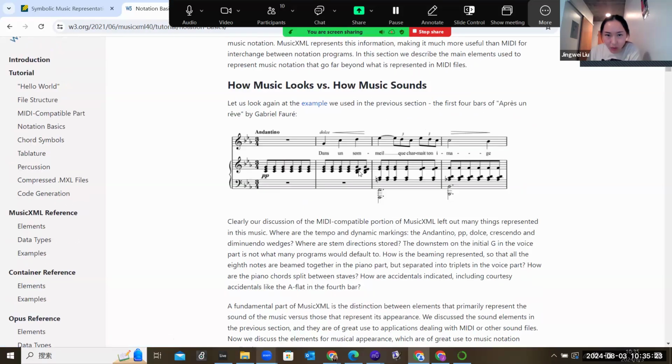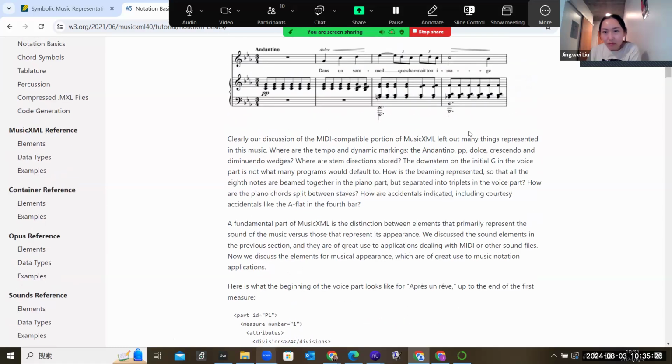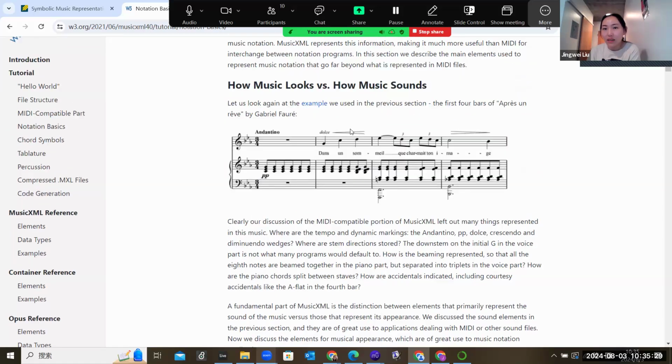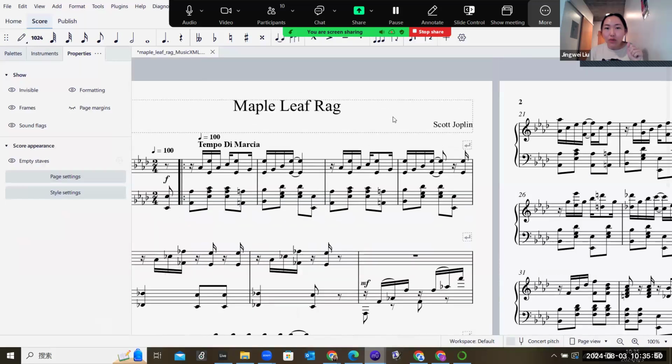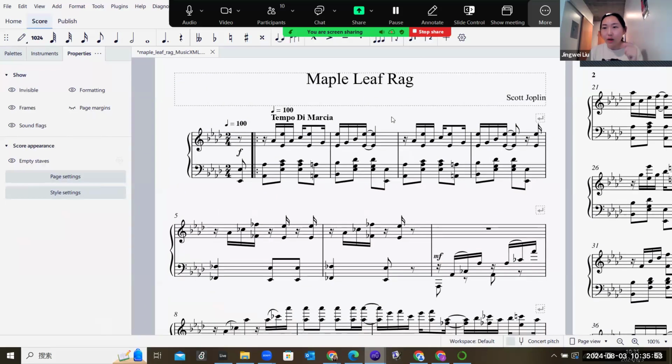Notation basics. When you have a complicated score like this, you want to represent exactly what's appearing on your sheet music in the computer notation software. You will do a lot of extra work to make sure everything appears in the right position. One example would be this one. In this MusicXML file, everything appears exactly the same as what you would see in this piano book.